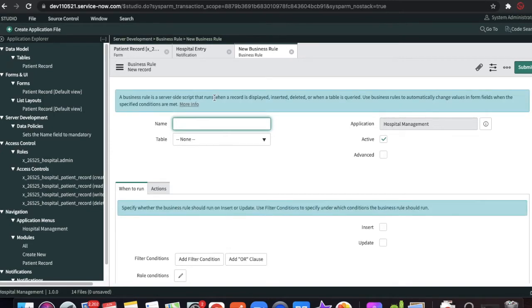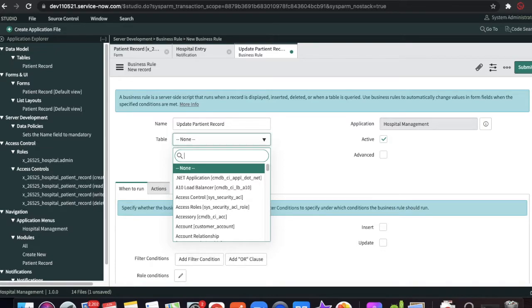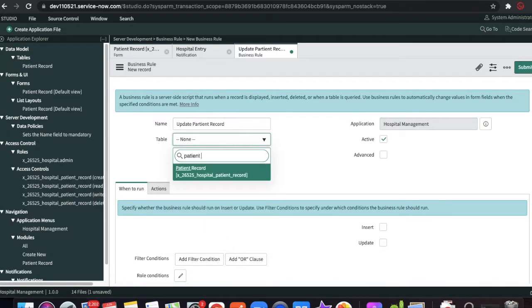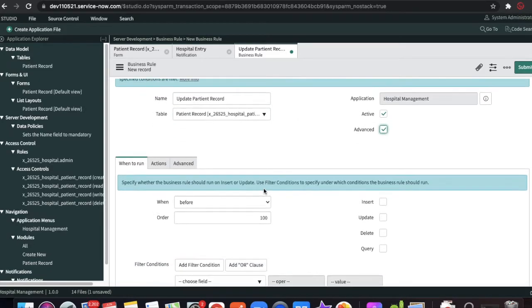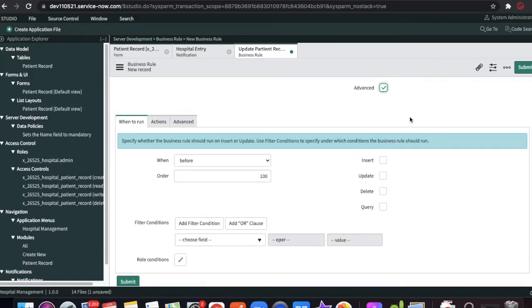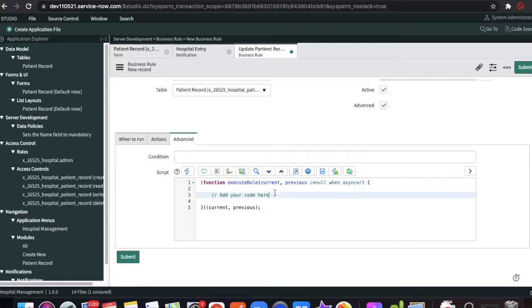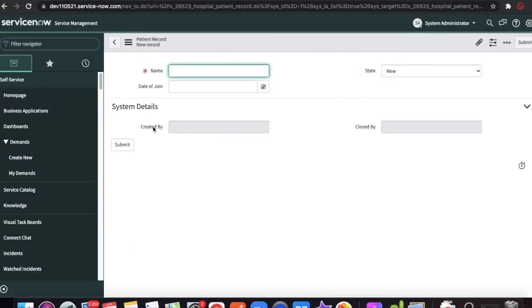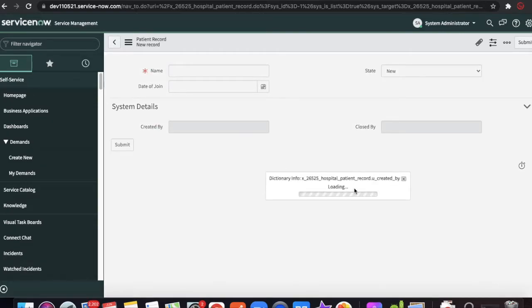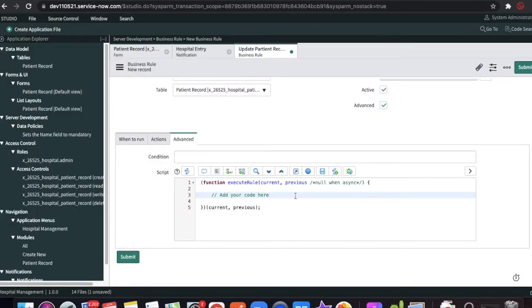So here is the thing. I put the name, and here I should select the table, and select advanced. So I want to trigger that business rule during the insert, and I need to populate a field. The field name is nothing but created by. So let's copy the field name, u_created_by. I'll copy that field name and come here and type current.u_created_by = gs.getUserID().